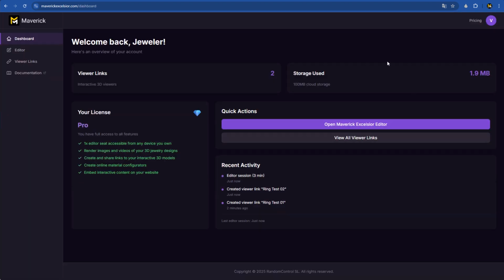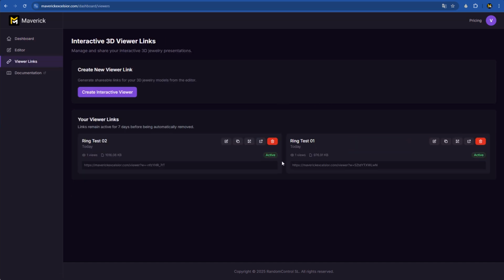In the dashboard, you'll now see the two viewer links we created, each taking up less than 2 megabytes. This means you can easily host dozens of interactive models. Next, let's go to the section where you can view all your viewer links. Here are the two links we just created.